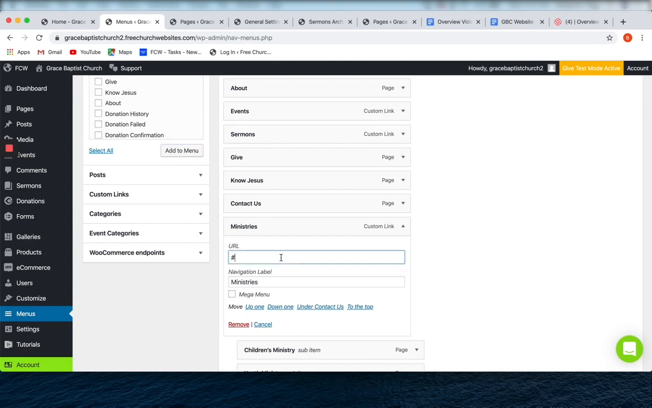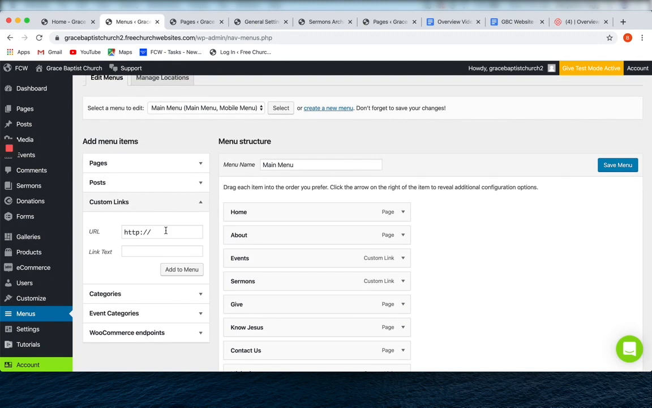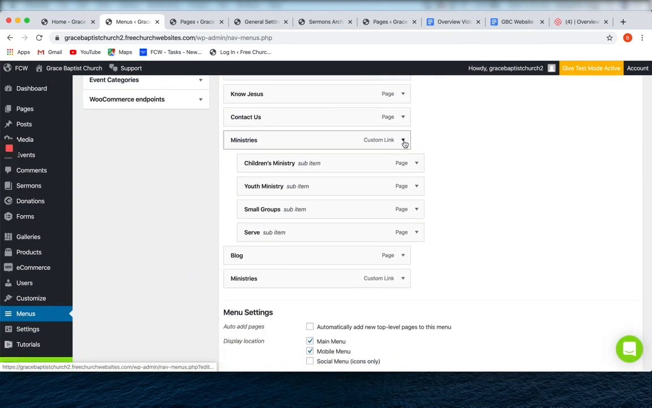One thing to recognize is if you want to have this in the future where there is a tab with a drop down menu, all you have to do is make a custom link by clicking here, custom links. For the URL, you just put a hashtag in there, and then for link text you put ministries or whatever the main heading is that you want all of the subcategories to be under, and then press add to the menu. But for the purposes of this video, I actually want to remove these things from the menu.